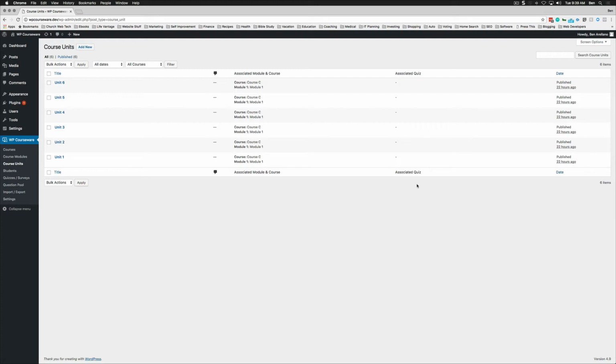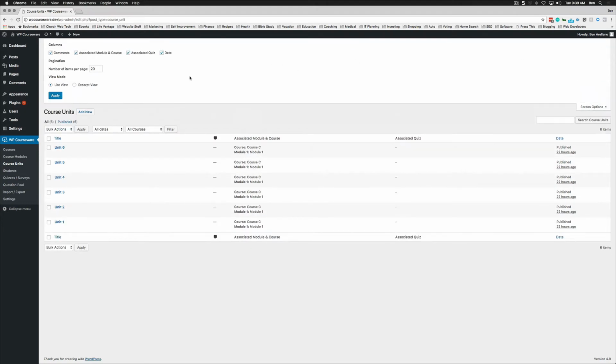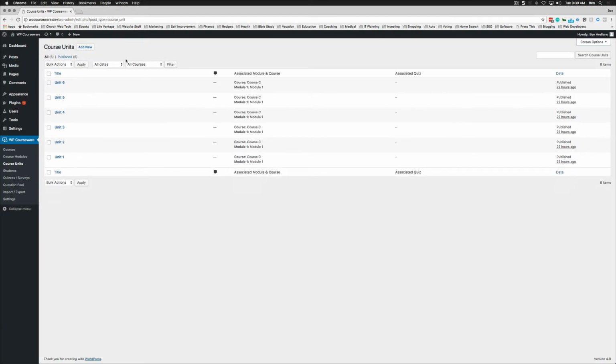Our course units page is very similar to what we had before. The only difference is we have an add new button up here rather than a menu item to add a new course unit. Other than that, the functionality is all the same. You have the same bulk actions to edit or move to trash. You can also filter by date and you can also filter by course. One thing to point out is we've really been trying to get consistent with our screen options, our bulk actions, our filtering, our search options within our various index pages.